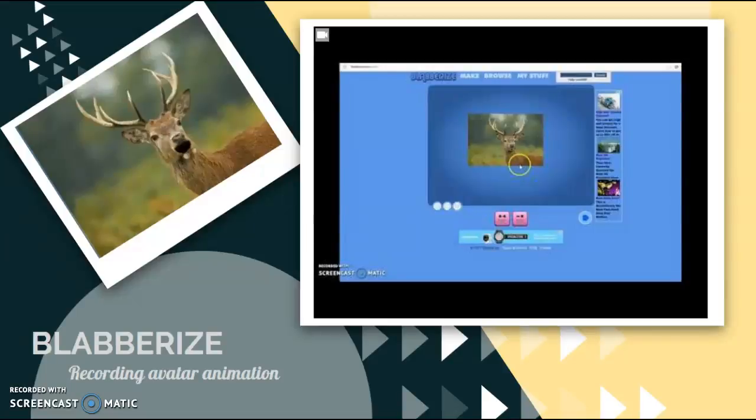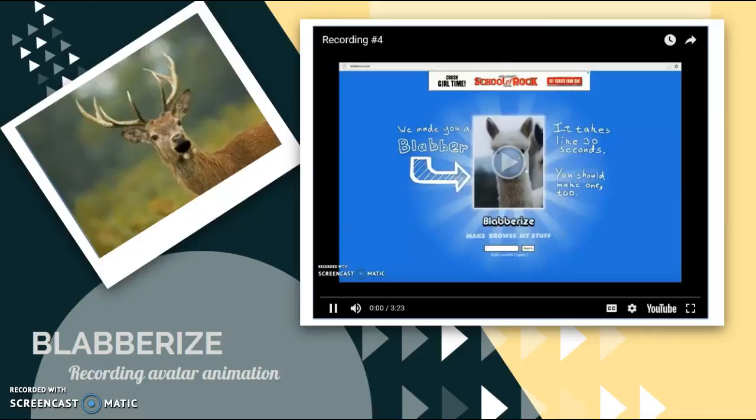This next tool is called Blabberize, and this is similar to Voki in that it is an avatar animation. You can make it talk, but you can't do the text-to-speech. You have to record your voice, so that's a bit of a downfall. And here's a picture that I took of one that I was doing earlier, and here's the video.